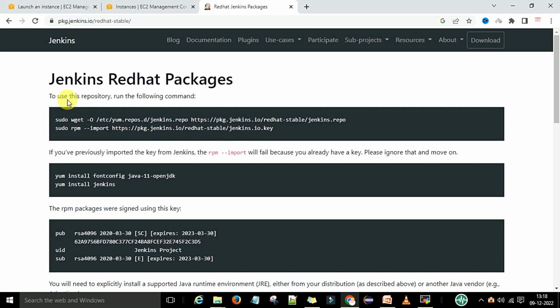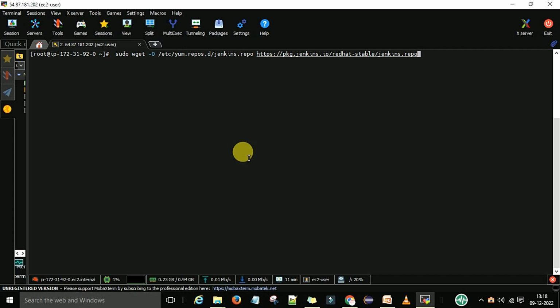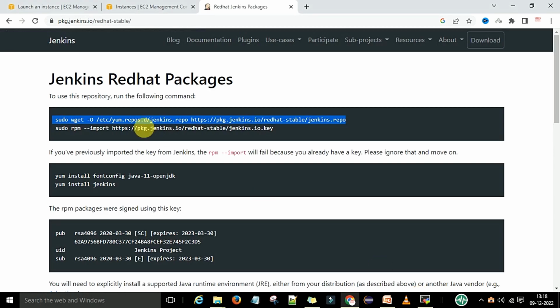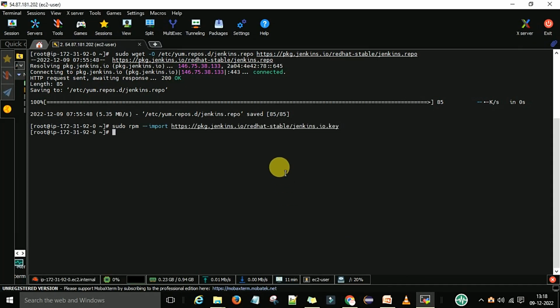So first, to use the repository, run the following command. First we will run sudo wget. I am going to select this one, copy, and then run. Now you can see this is connected, so wget is successful. Then second is the rpm import of this package. I'm going to copy and run this. Okay, so these packages are installed.